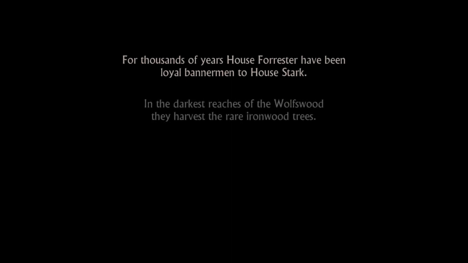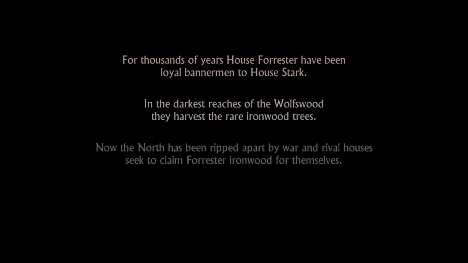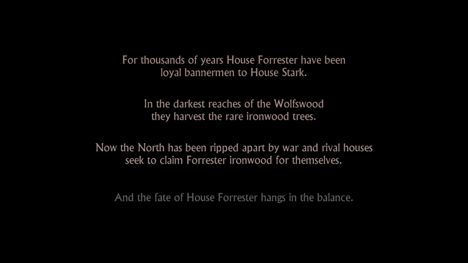For thousands of years, House Forrester have been loyal bannermen to House Stark. In the darkest reaches of Wolfswood, they harvest the rare ironwood trees. Now the North has been ripped apart by war, and rival houses seek to claim Forrester Ironwood for themselves.